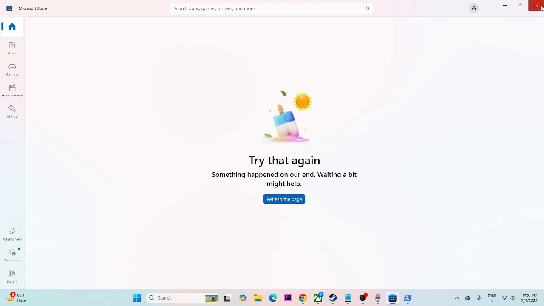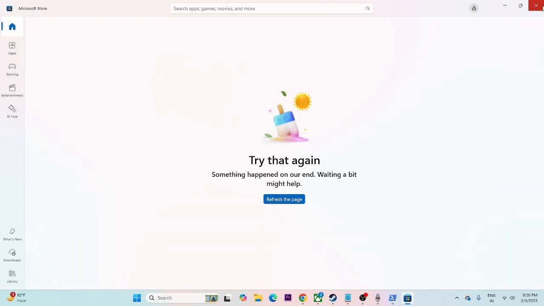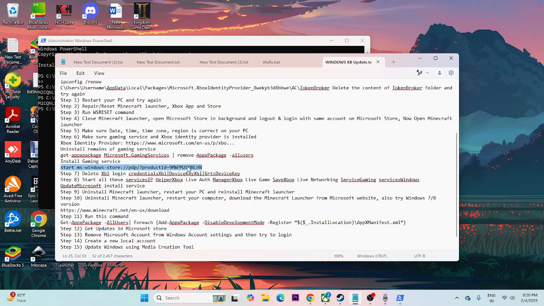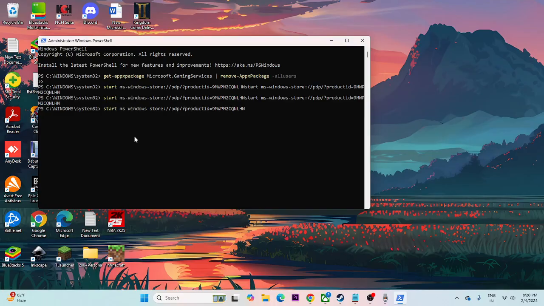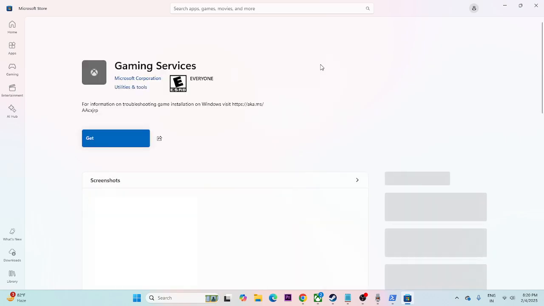And now afterwards, what we need to do is go over here. We need to paste a new command and try installing it back with this particular command. So I'll be copying this, pasting it, and pressing enter. That is going to take you to the Microsoft Store.